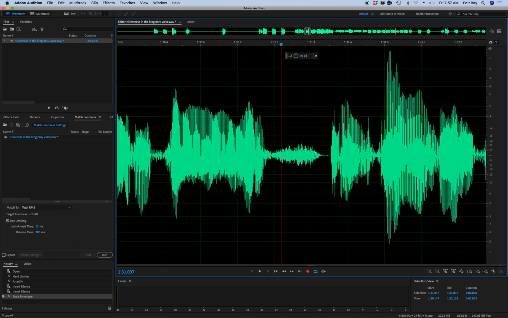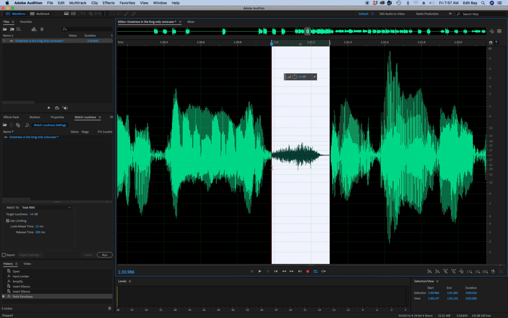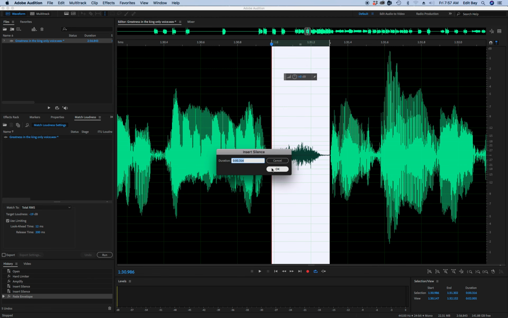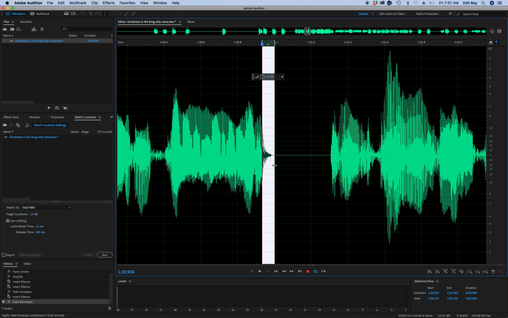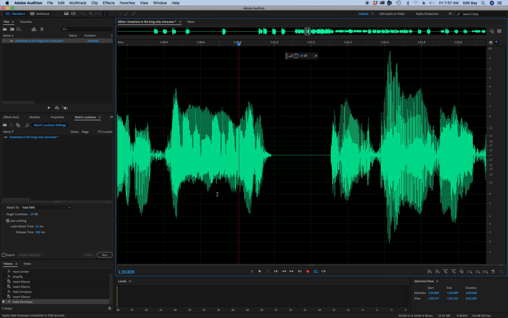There's another breath right there. You can see it in the waveform. So try to grab an area that is near the zero line.